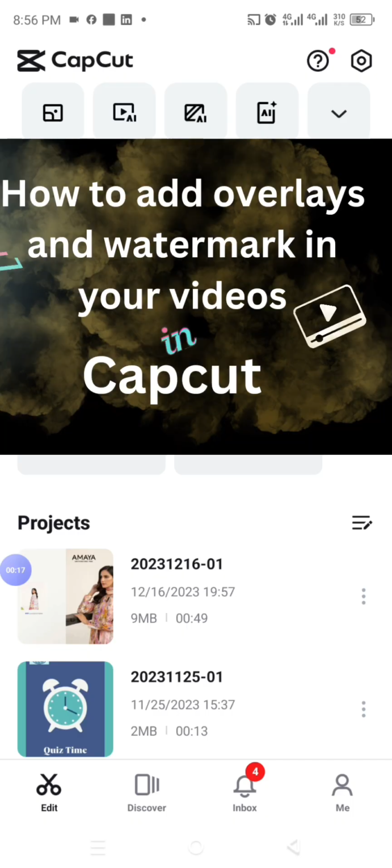How to add overlays in the videos created with the help of CapCut, and how to add watermark in your videos in CapCut. Let's start the video.